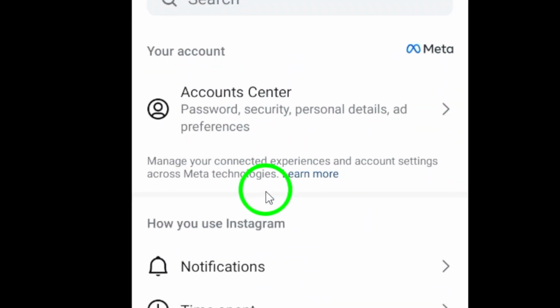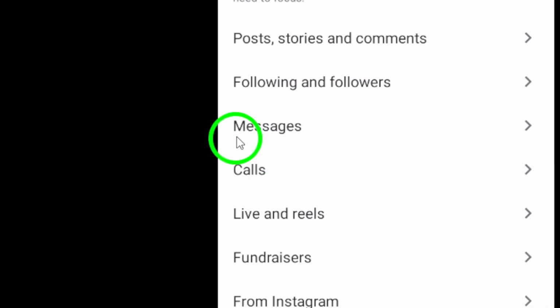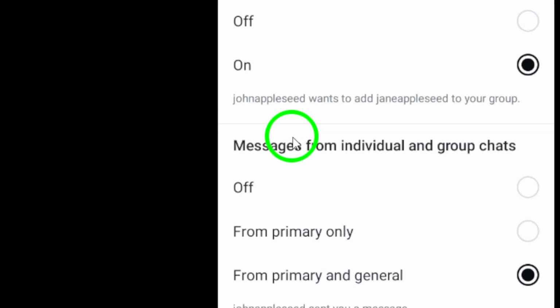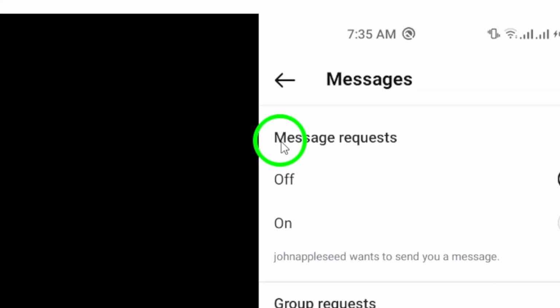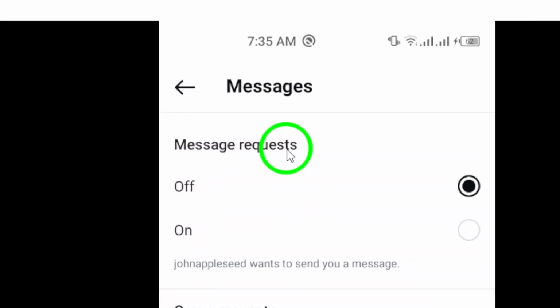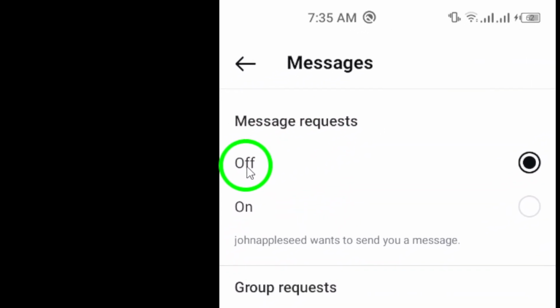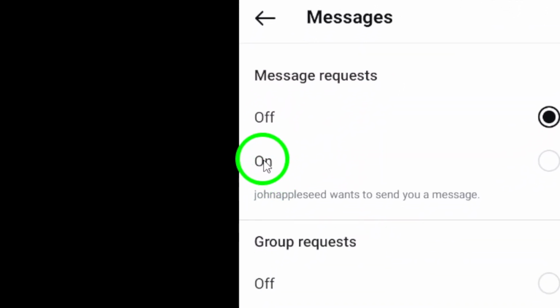From the Settings menu, tap on Notifications, and then select Messages from the list of notification options. Once you're on the Messages notification screen, you'll see an option for Messages Requests. Simply toggle the switch to the On position to enable notifications for new message requests.